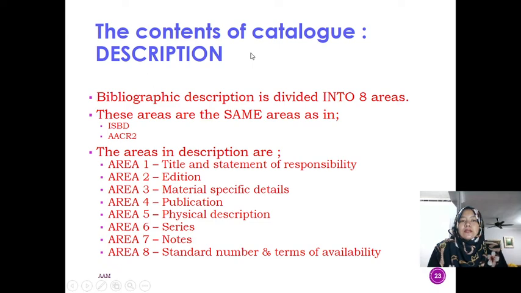So the content of catalog, for description, for example. Bibliographic description is divided into 8 areas. There are the same in the ISBD and ACR. So kalau ada soalan, we talk about 8 areas of ISBD. Is it the same with the ACR second edition? The answer is yes. Okay, sama. The areas in description are: area 1 includes title and statement of responsibility. Area 2 is edition. Area 3 is material specific details. Area 4 is publication. Area 5 is physical description. Area 6 is series. Area 7 is note. And area 8 is standard numbers and terms of availability. Tolong hafal. Please hafal yang ni, 8 area ni. Hafal dulu. Nanti you tahu kenapa saya suruh hafal.